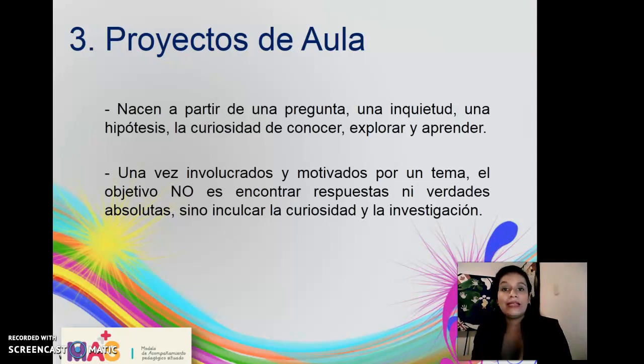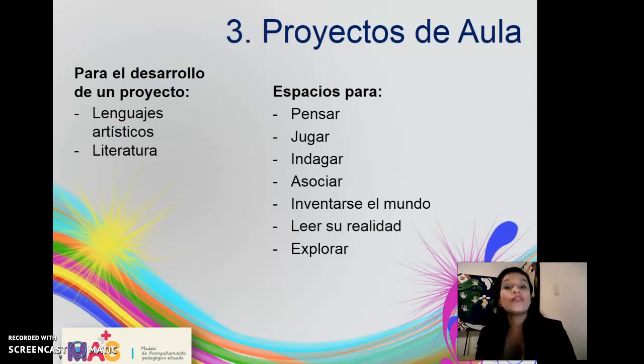So it's really nice. I mean, usually when we intervene in the Círculo Virtuoso, this is how we get to work hand in hand with the bilingual and the early childhood educators, so we can enrich those classroom projects. All right, and for the development of these classroom projects, you can have a literature classroom project. You can also have artistic languages involved, and it's a space for children to think, to play, to inquire, to associate, to invent the world, to read the realities, to explore, to think.